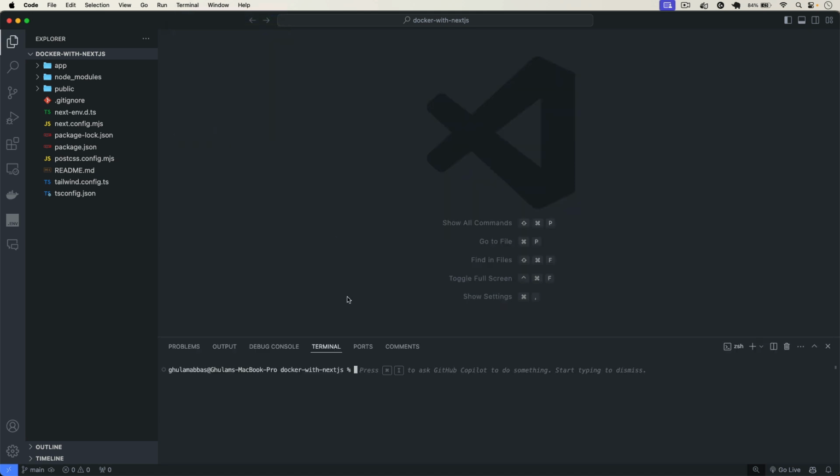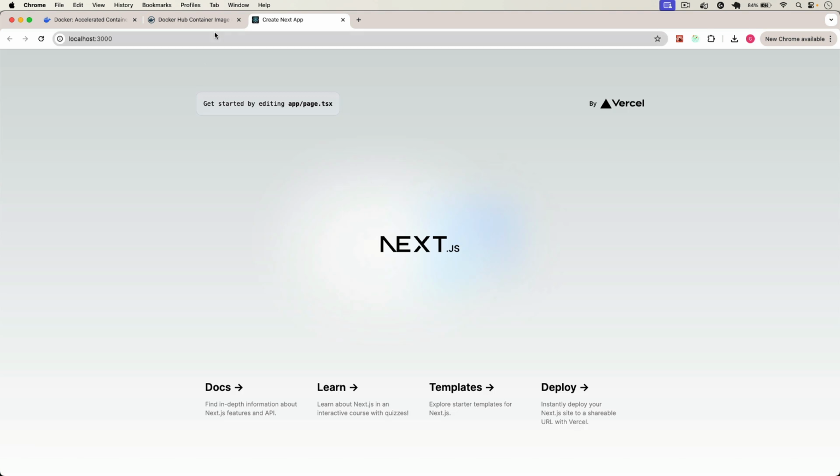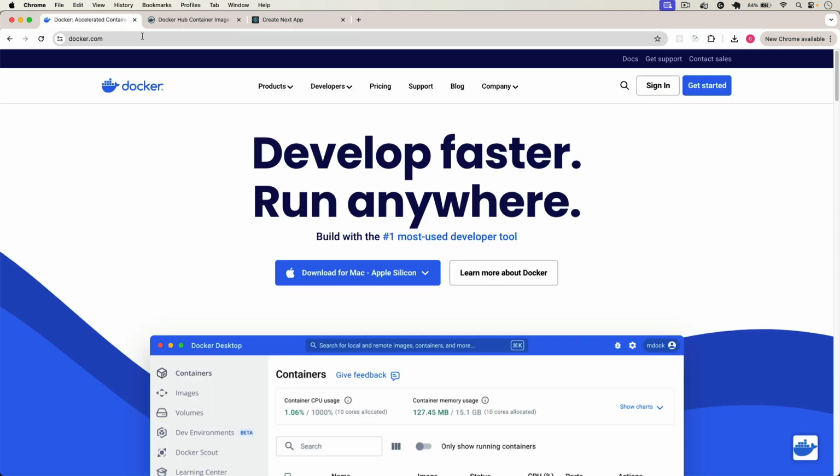If I open a new terminal here, first of all, let's run npm run dev, like we usually do. And now if I open my application, you can see that this is our Next.js application. Okay, so now let's integrate Docker with our application.